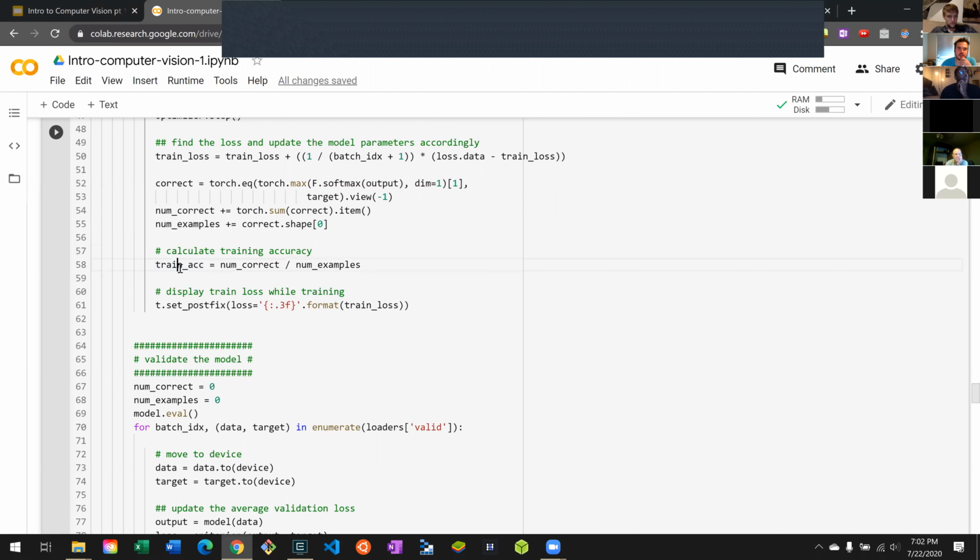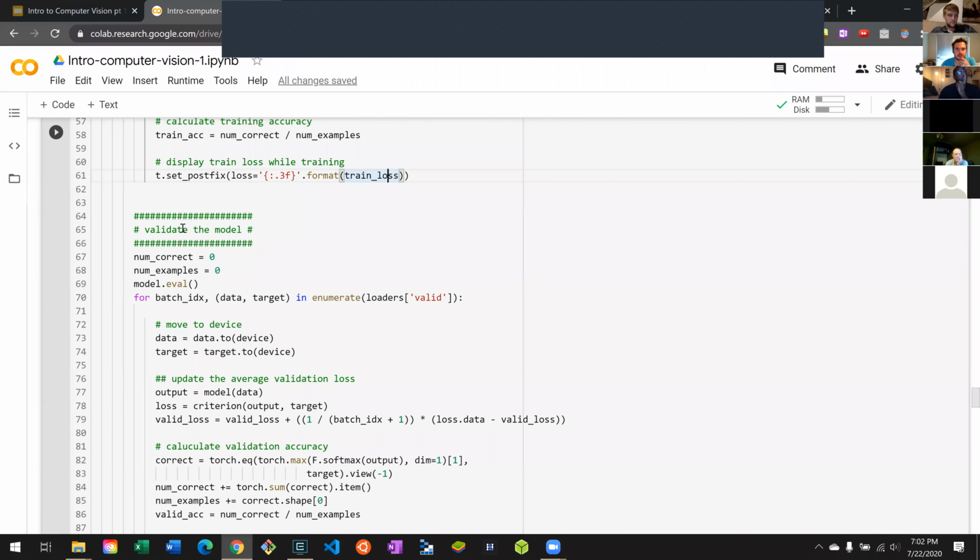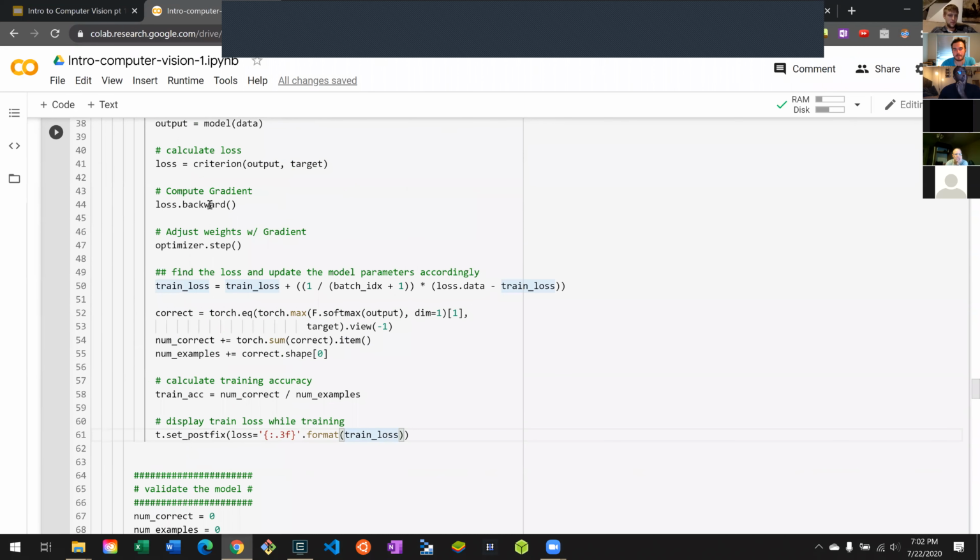And then we're going to get the training accuracy, which is the number correct divided by the total number of samples. So this is where we get the correct and the number correct. And then this t.set is the thing that's outputting that live update. When we see the live train loss coming out, that's where it's coming from. And then we're doing a lot of the same things for the validation, except we're not computing the gradient back into the network.